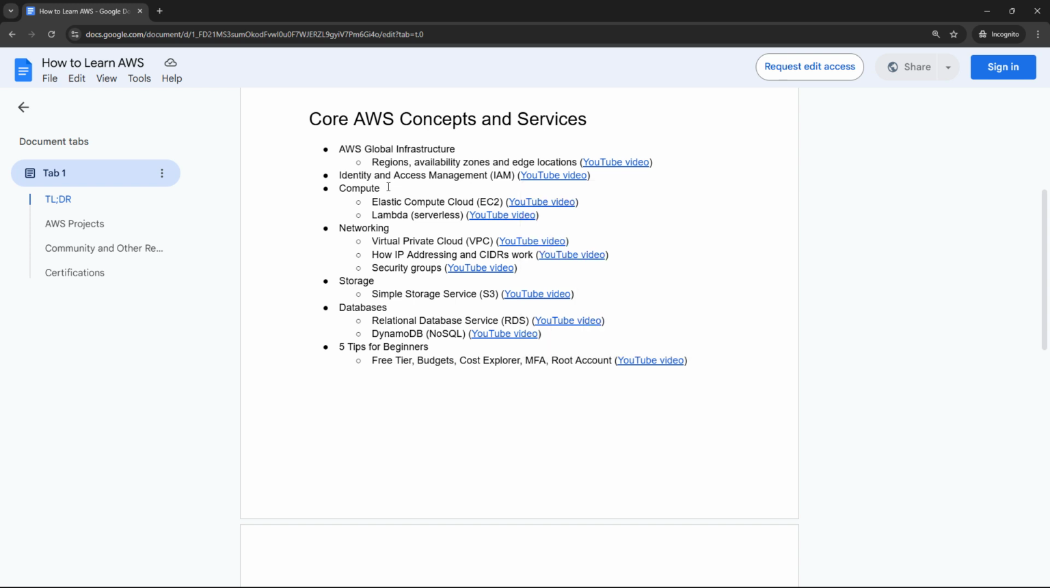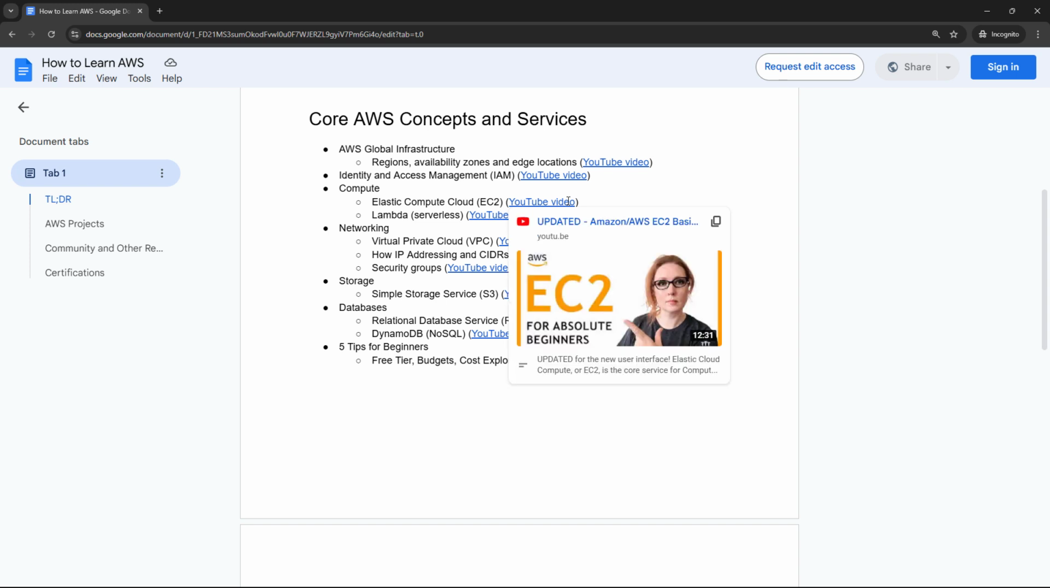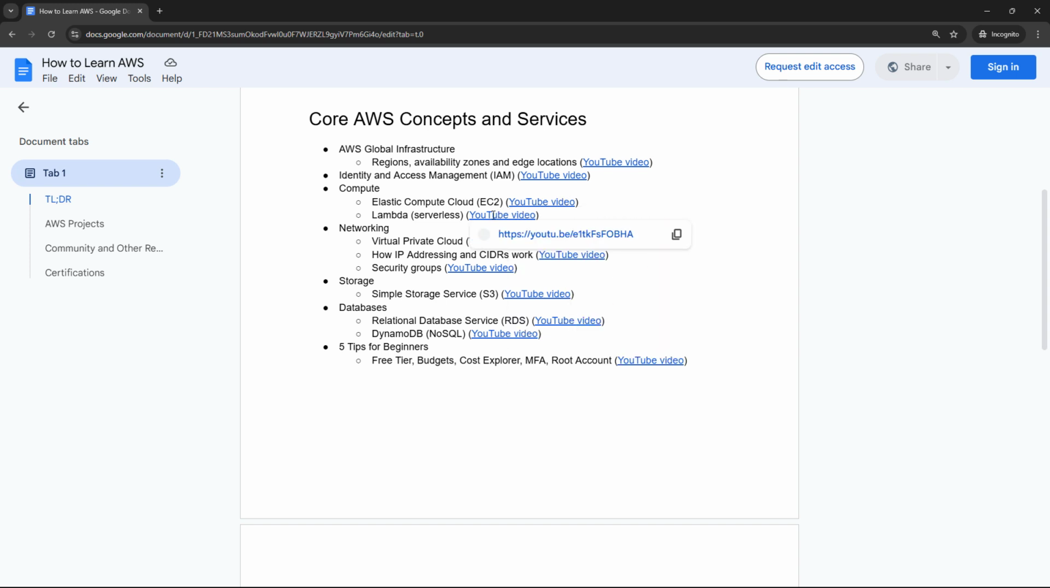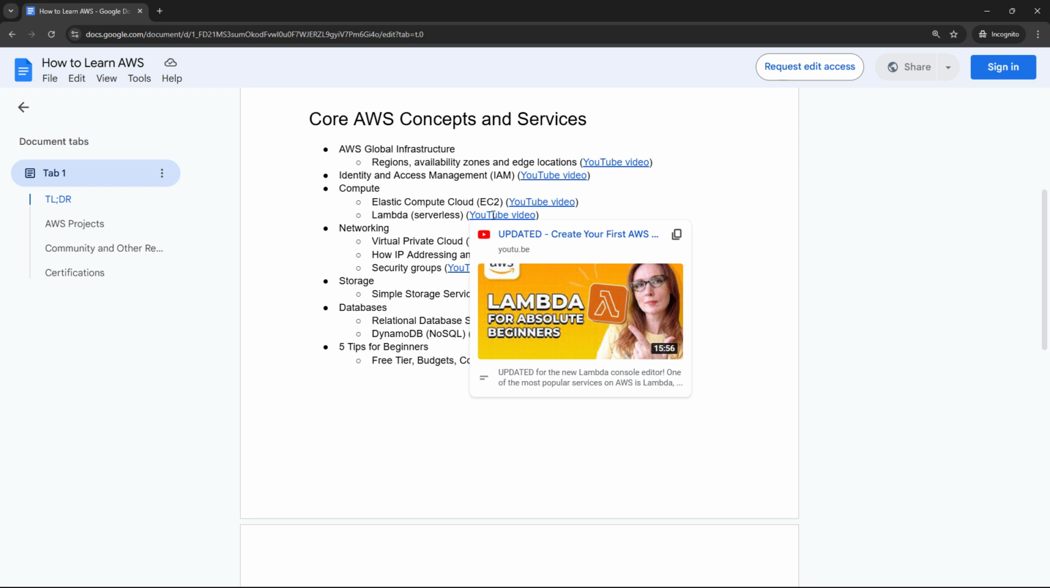And then moving on to compute. The core service for compute is Elastic Compute Cloud, or EC2. These are the virtual servers that I talked about earlier. I've got a basics video here for that. And then serverless is also more and more popular today, with Lambda being the primary service here. Serverless doesn't really mean that there are no servers. It just means that you don't have to set up the server, provision it, configure it, shut it down, and all of that. You just write code, in the case of Lambda, and AWS will take care of the underlying infrastructure for you. So those are two core services for compute.